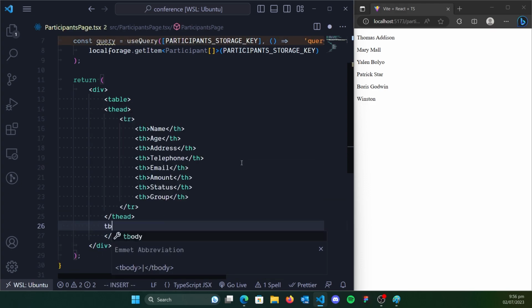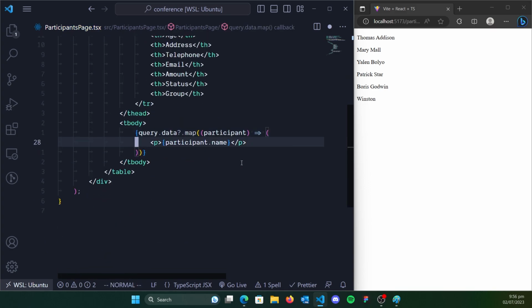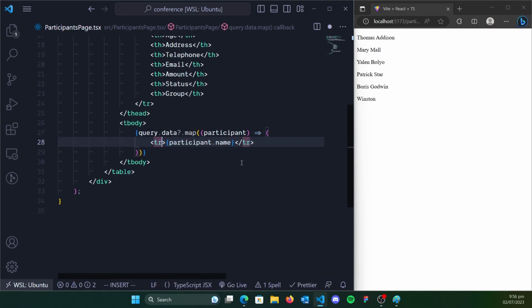Go inside here. So let's bring in the table body and paste this in. All right. So I want to change this one from p tag to t row. All right. So you have the row data and we need to give it a key.